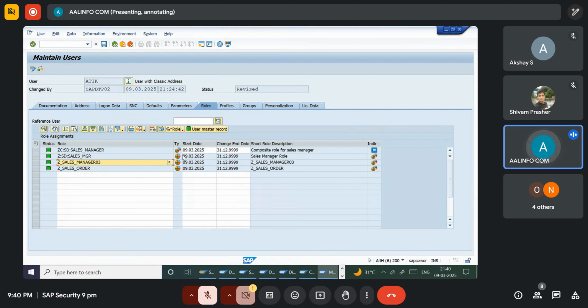So you can see here the composite role, and these are the roles coming from single roles. That is the idea. All right, everybody, any question on it?